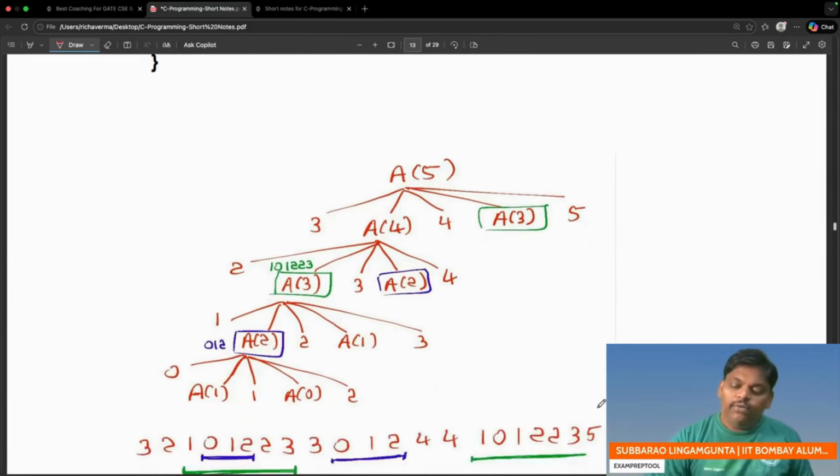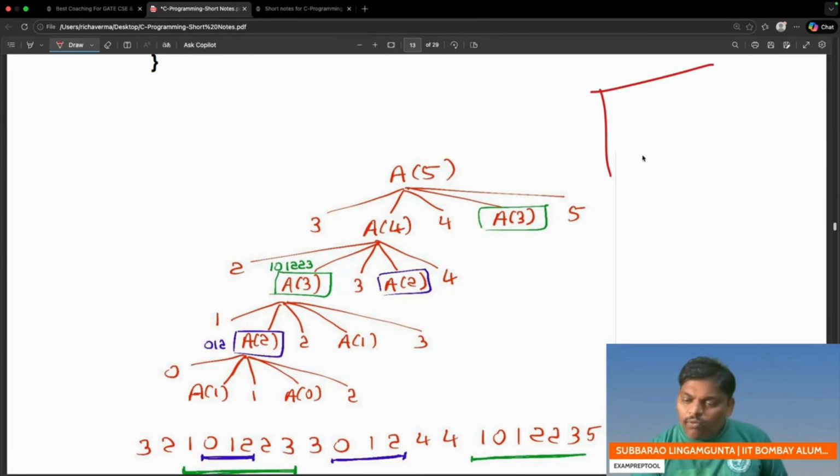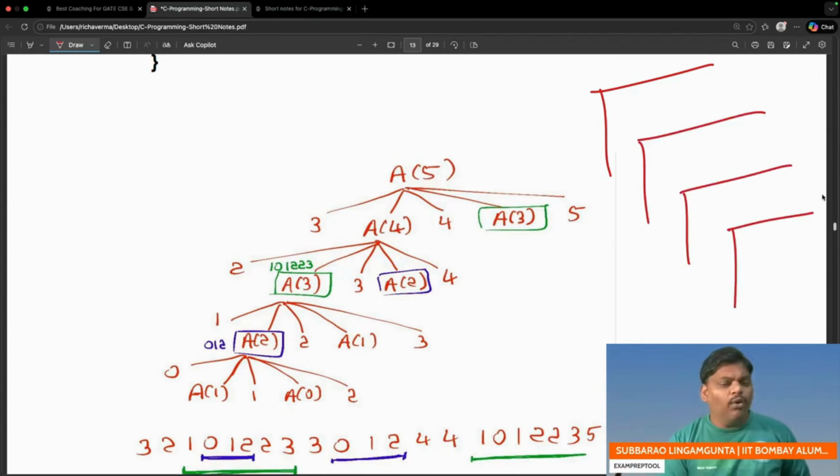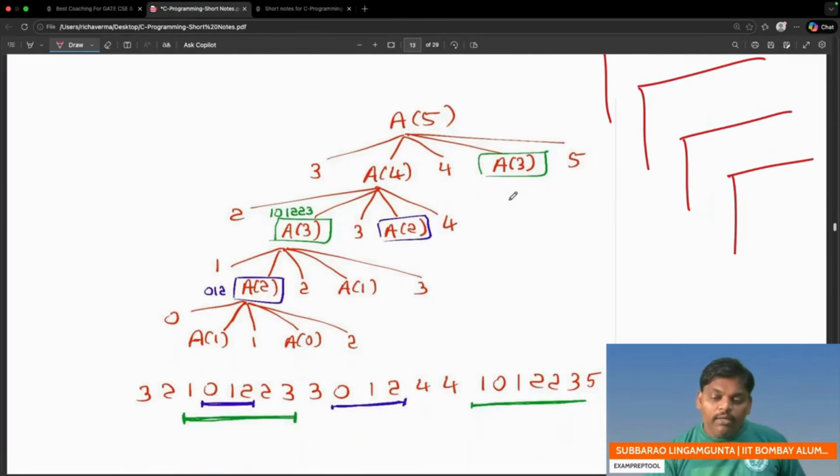Same thing, repeat. More than one function call, you have to go in the form of a tree. With one function call, you can go in the form of a stack like this. It is easy. This is also a tree only, but a one-array tree. If at all there is more than one function call, go in the form of a tree. After tree construction is over, see how the printing happens.